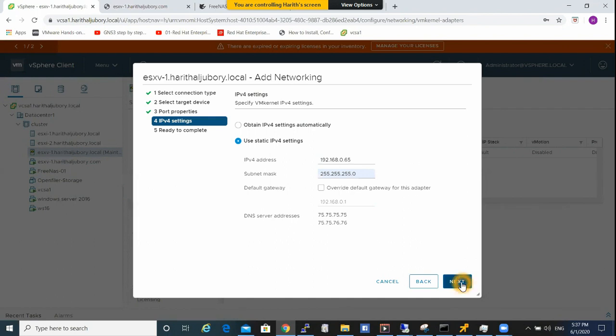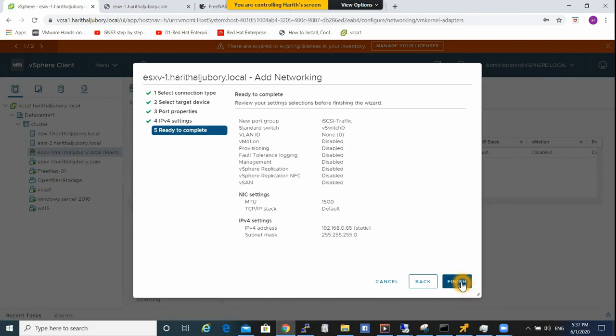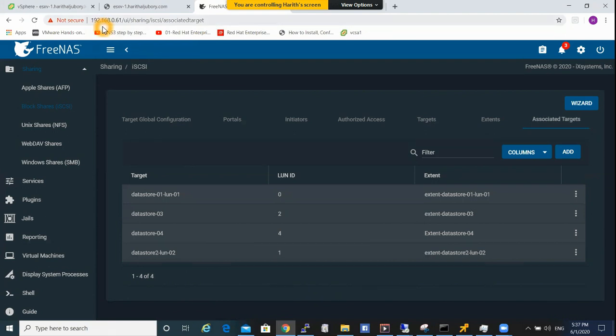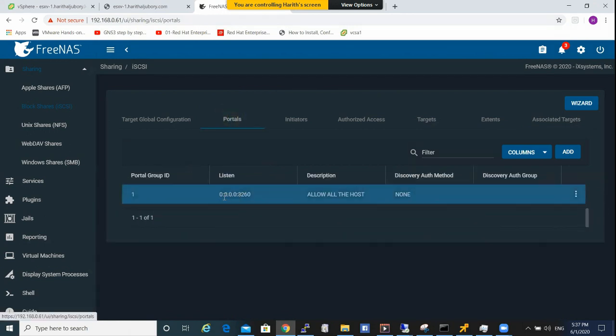So this is the first step in our task. We basically add iSCSI traffic with an IP address, which is going to be talking to our FreeNAS, which is sitting here. The FreeNAS is running on 192.168.0.61. And the portal for FreeNAS is listening for anything coming to it. So it's on 0.0.0.0, which we explained in the previous session in the configuration. So it's going to allow all the hosts.